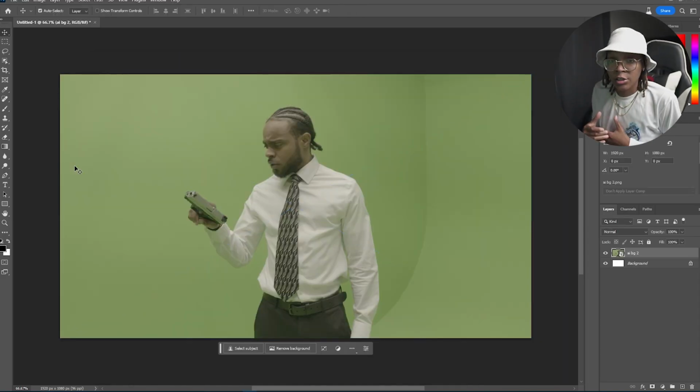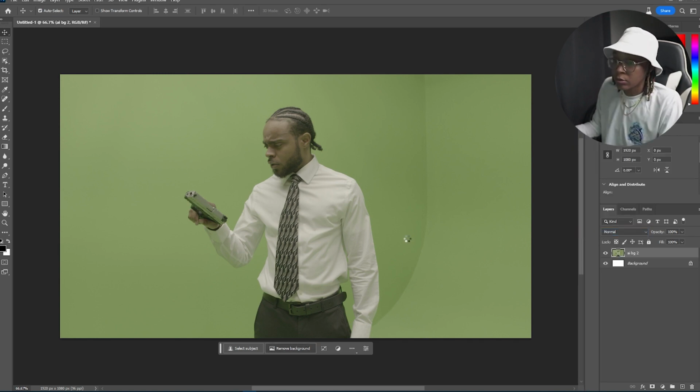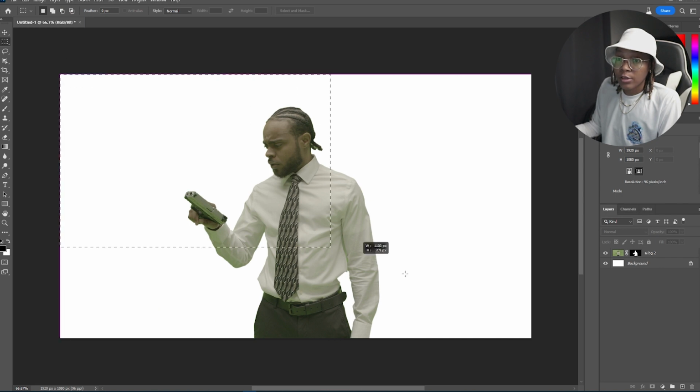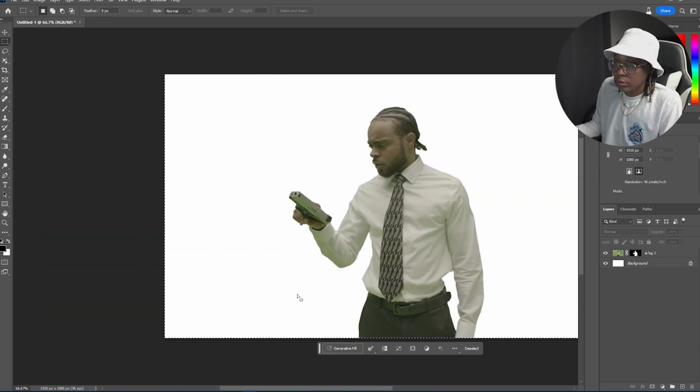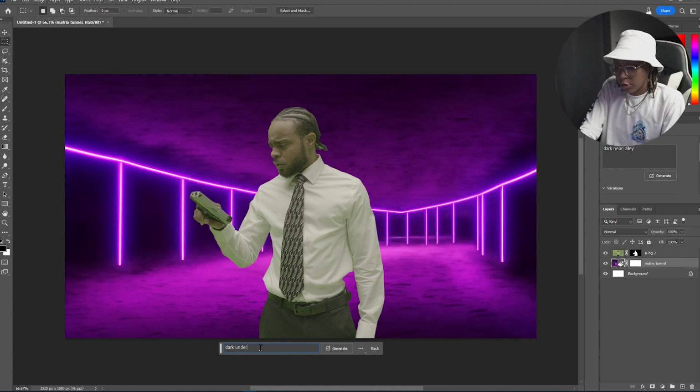Right? Since this is green screen, when we go into Premiere, we're gonna be able to cut off the green screen. But for now, let's just go ahead and rasterize this. Go ahead and remove the background. And Photoshop does a really, really good job of removing backgrounds. So fire. So now, we're gonna select the whole background here. Select the whole background, called Generative Fill. Underground.